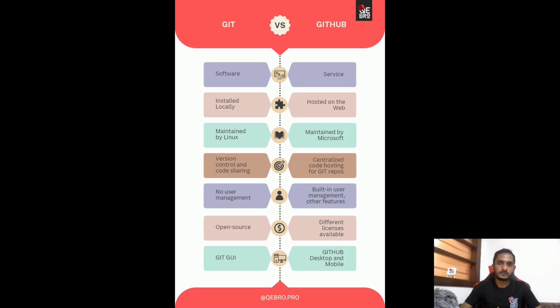For Git, mainly we use the Git CLI, the client tool. Other than that, it has a Git GUI, a simple GUI application to handle your Git commands. GitHub, however it's hosted on the web, will also have a GitHub Desktop application and a mobile application as well. These are the main differences between Git and GitHub. Now I hope you understand the main differences and have a clear idea what GitHub is.